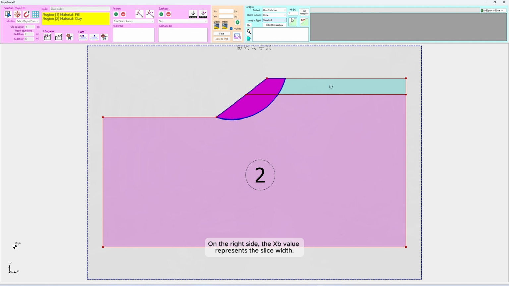On the right side, the XB value represents the slice width. The program divides the slip surface into slices and performs the limit equilibrium analysis using the slice method. The slice width is shown as 1 meter, and I leave it as it is. I click Run Analysis to perform the slip surface analysis.